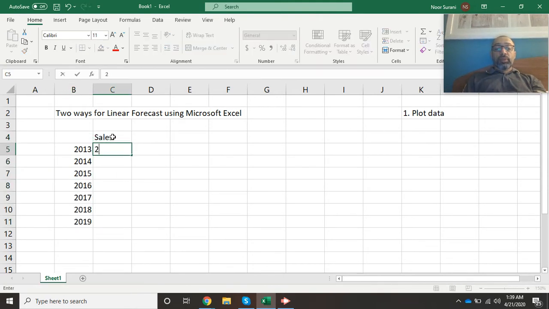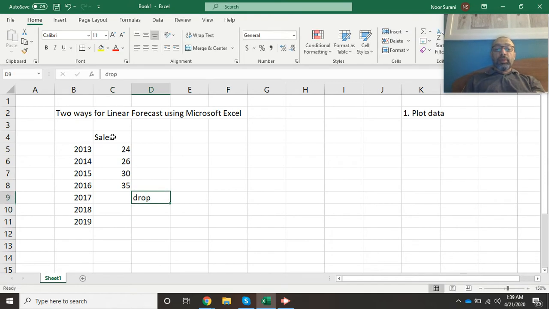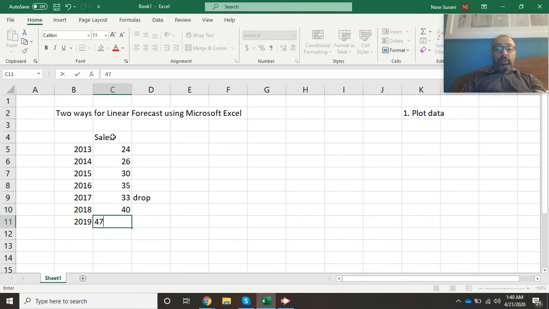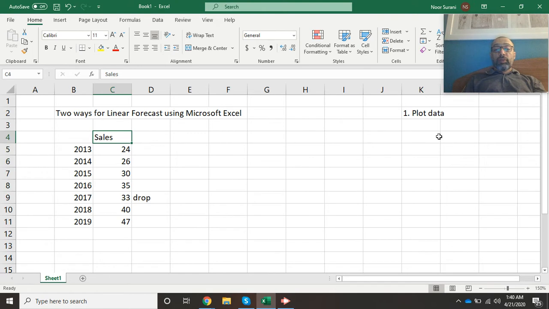So we have sales of 24 million, 26 million, then 30 million, then 35 million. There is a dip, a drop in sales, for example, 33 million, then we have 40 million, and then 47 million. So I wanted to create a chart out of that. So we have plotted the data, now we are creating a chart.